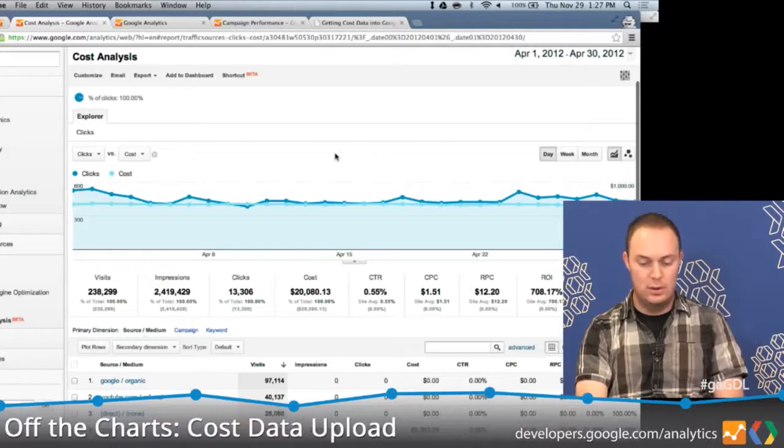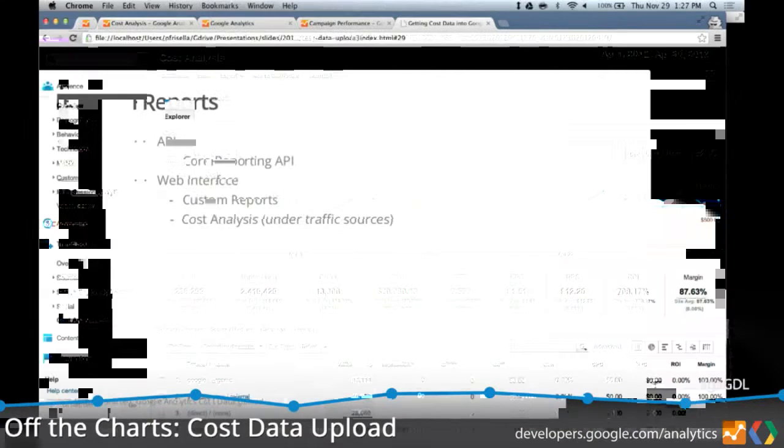And then from the web interface, there's two main options: you can build a custom report, or there's a new cost analysis report under traffic sources. And the cost analysis report, this is what it looks like. It's actually just for cost data upload. It was created for that.